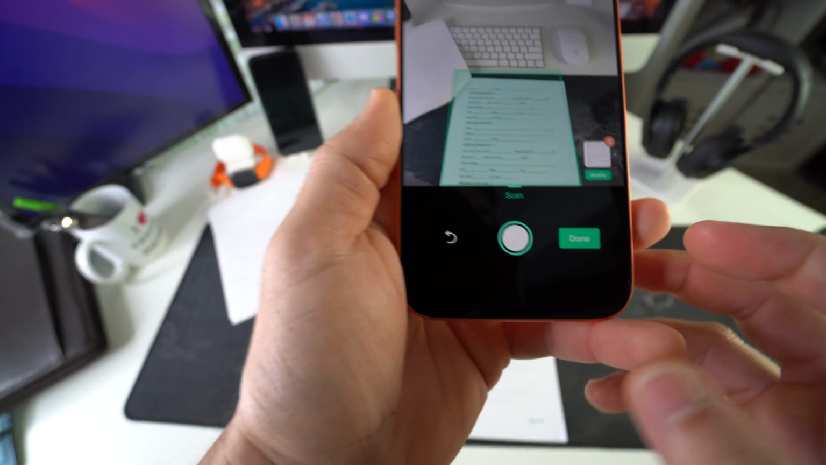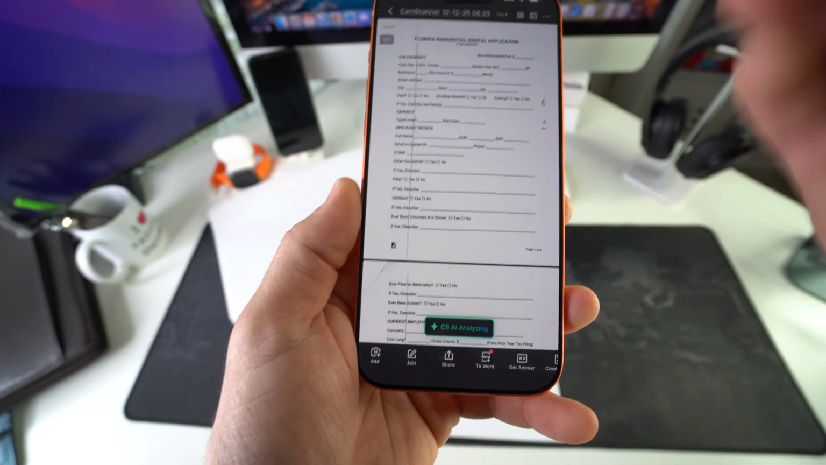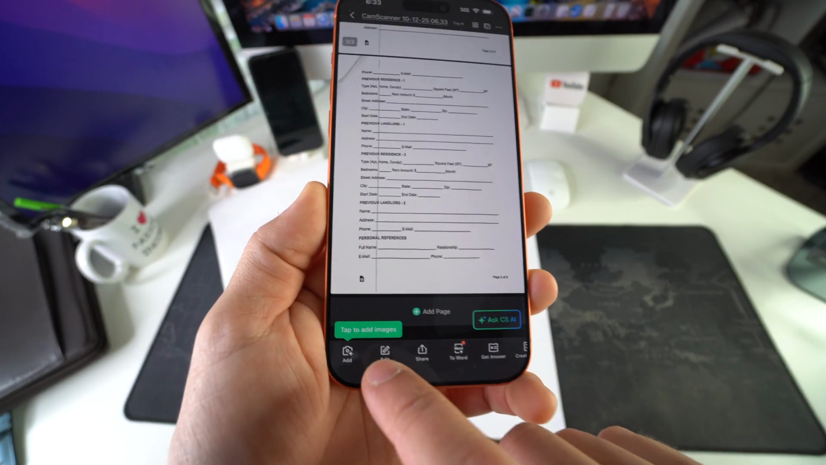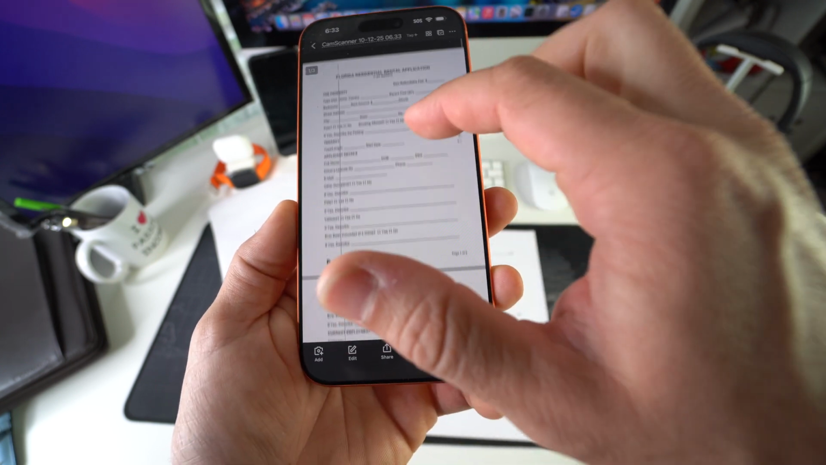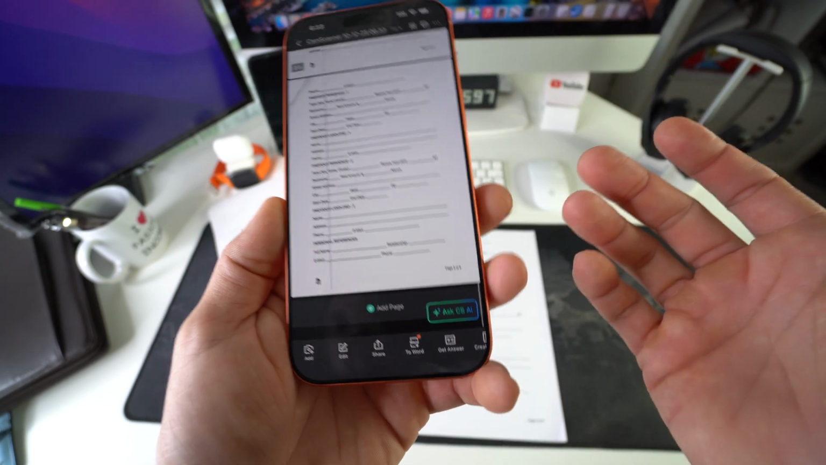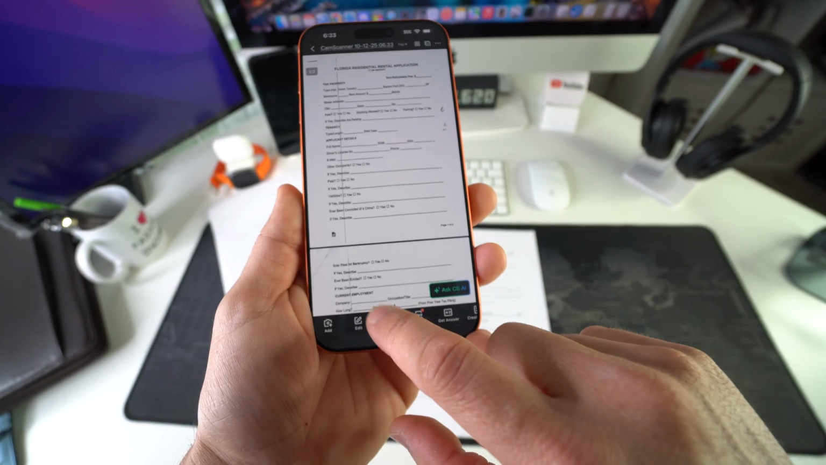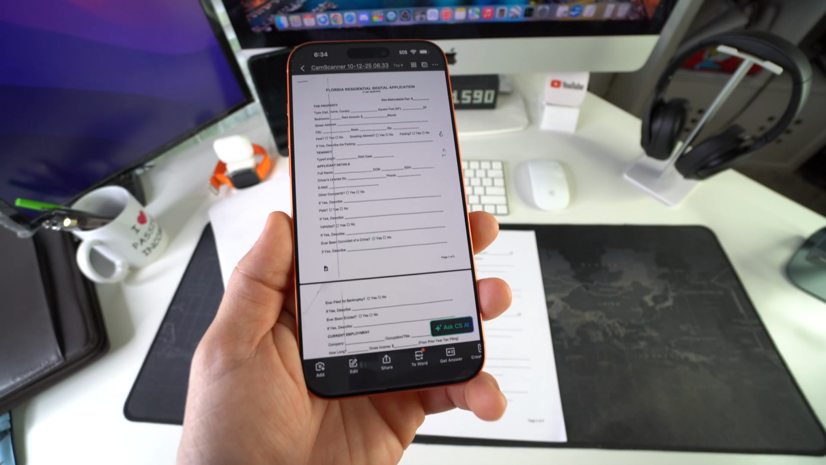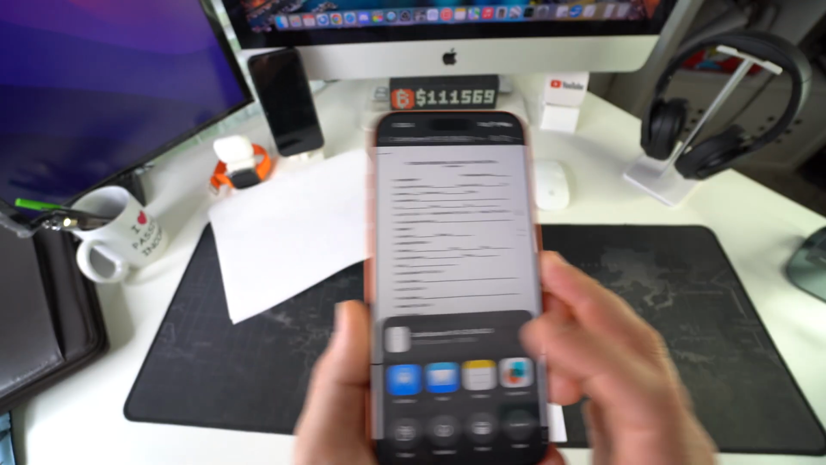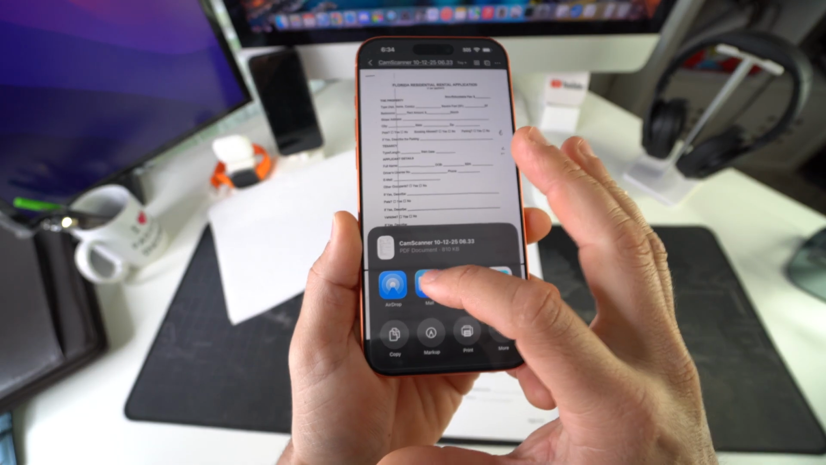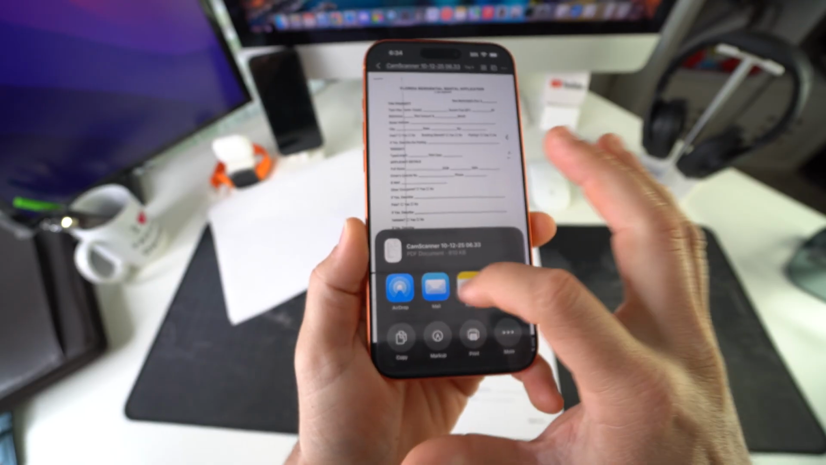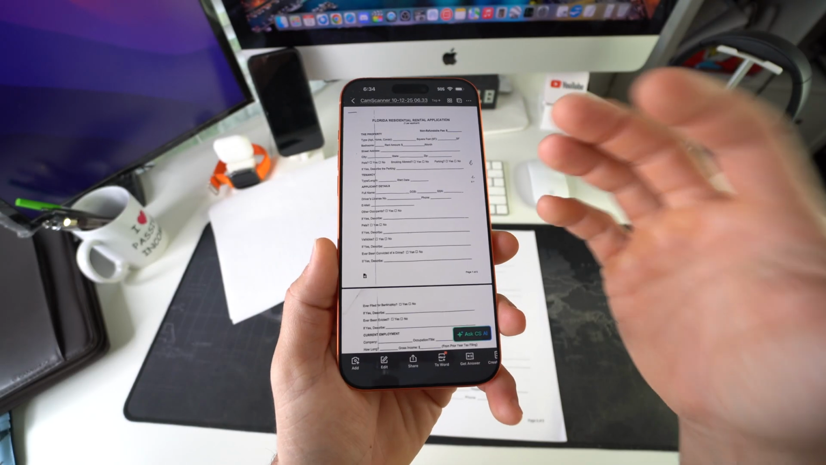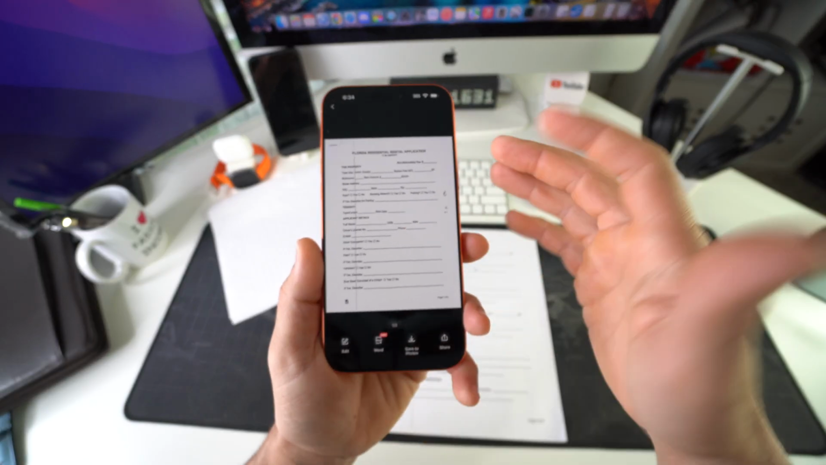Once you're ready, go ahead and hit done here and it's going to show you your scan. You can also edit it if you don't like the way any of the pages look. But if it looks good, you are ready to share it. Hit share, and then here, I like to personally share as a PDF. Once again, you can email it to yourself or to someone else, AirDrop, or send it via social media apps. So many different ways where you could share your PDF document now.